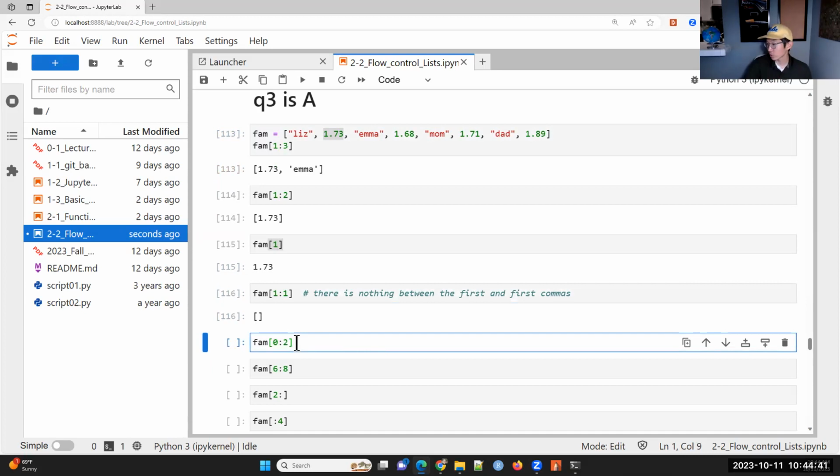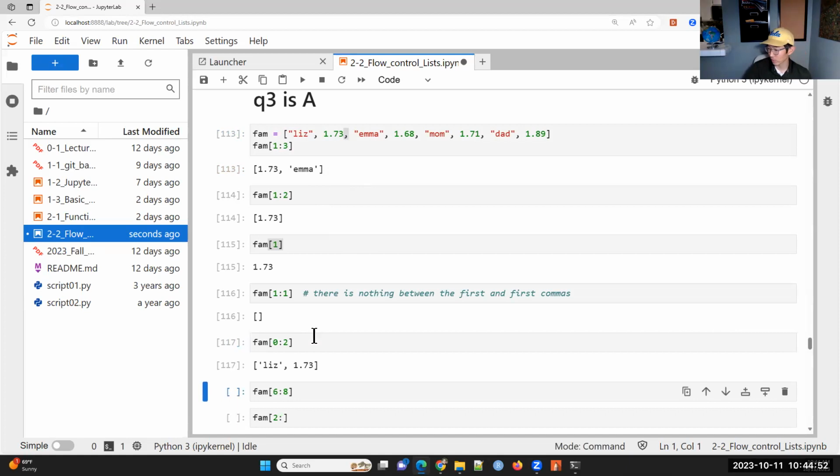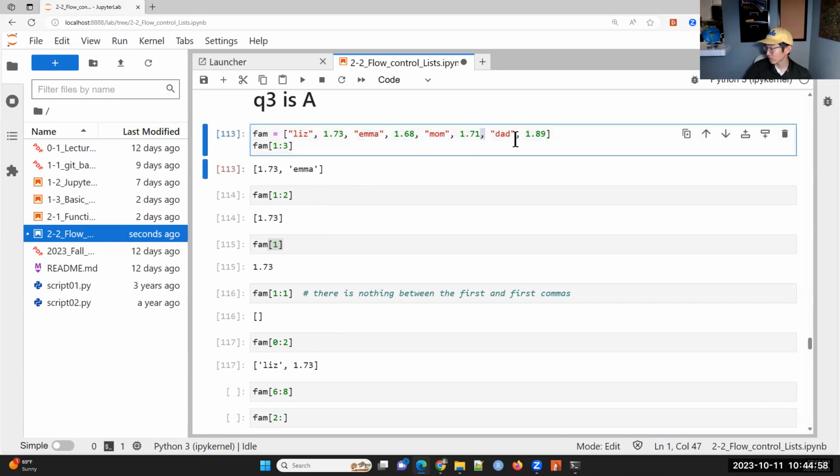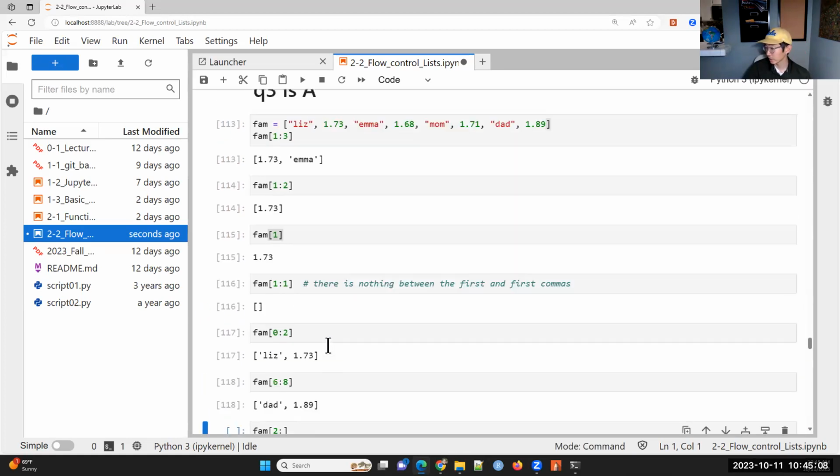Okay, so what will 0:2 do? Think of a comma at position 0, and then a comma at position 2, which will give us Liz and the 1.73. What about 6:8? 1, 2, 3, 4, 5, 6. This is our 6th comma, here's our 7th comma. I guess there would be an invisible 8th comma after the 1.89. So we're going to get dad and 1.89.